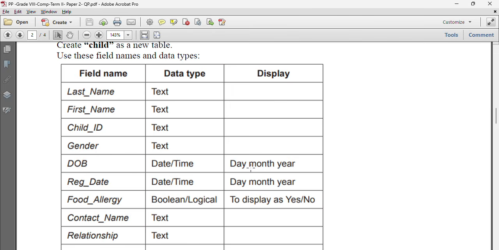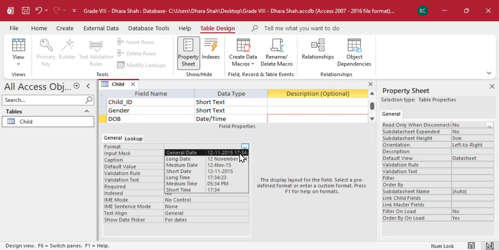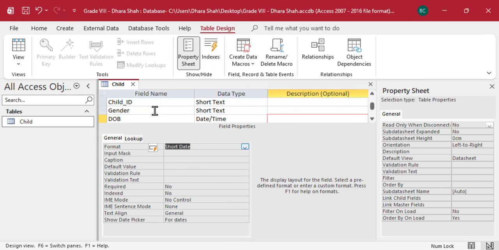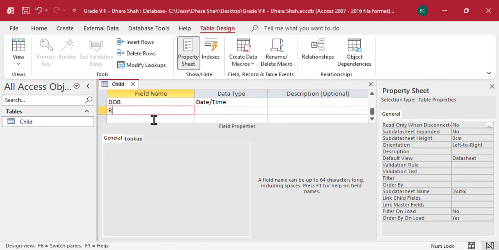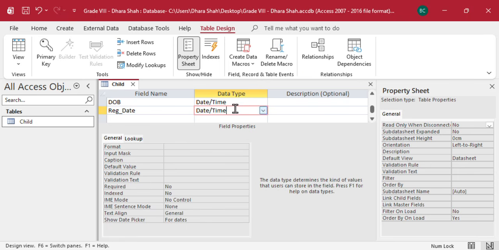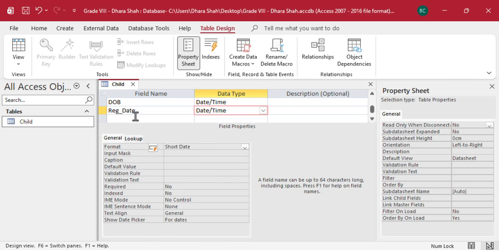Now here for date and time they require date, month and year. So you can click on the format in the general tab and click on the drop down menu. This is with date and time. We don't require time. This is also a long date. They are asking for date, month and year, normal DDMMYY format, so you can choose a short date. Next is registration date. That's also the same way. That is date and time. For date and time again you can click here and click on the short date.